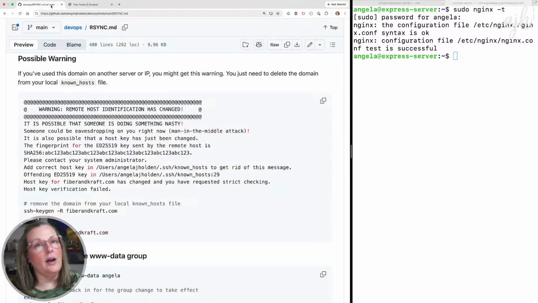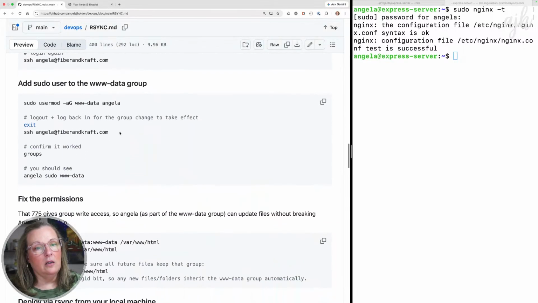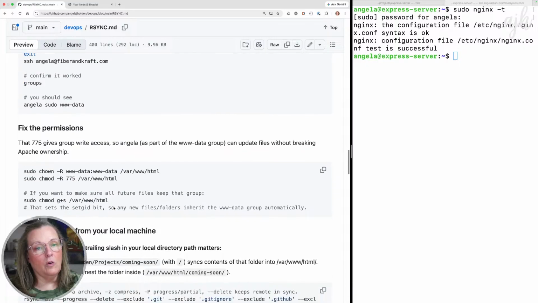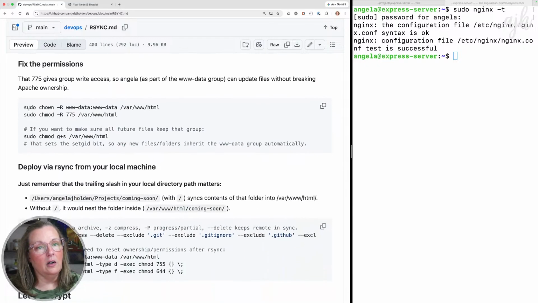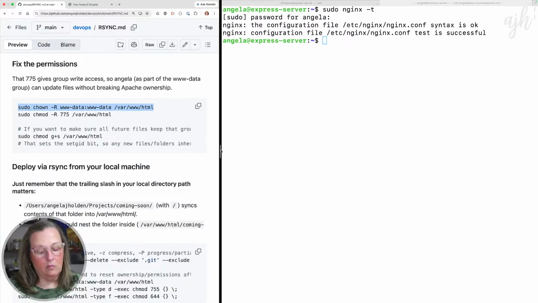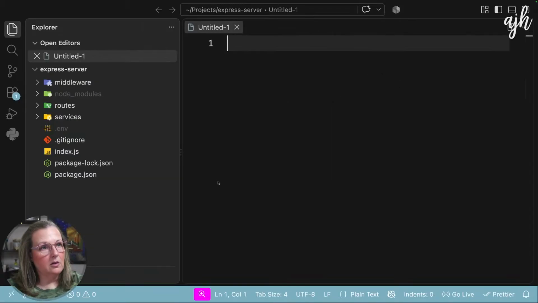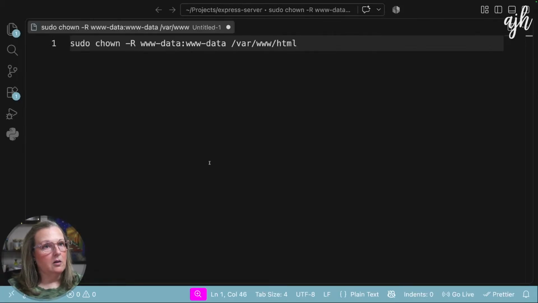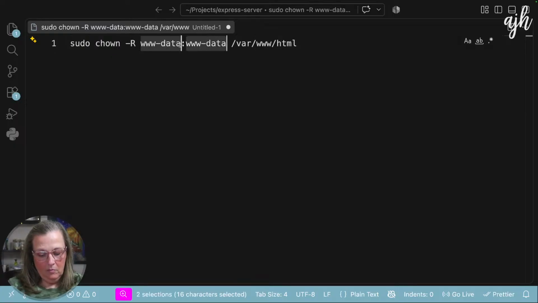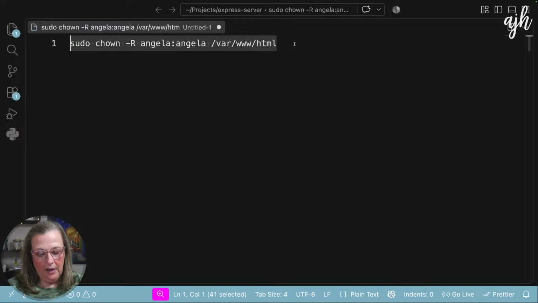So let's figure out how to do that. Right here. www data is Apache. So we actually need to do this again. It's going to be Angela. So let's do this. Just like that.